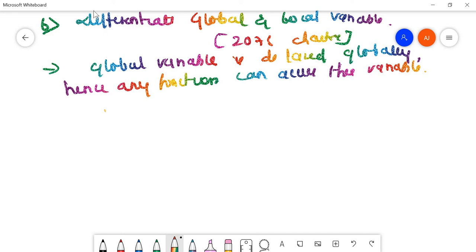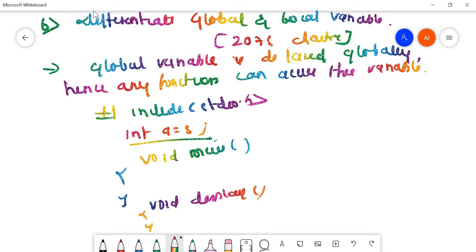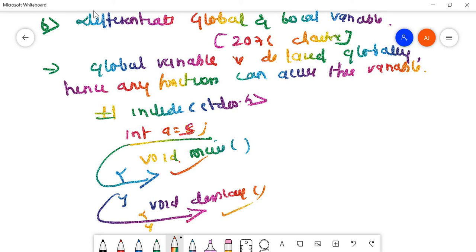Fine, so for example, if we have a program that has include stdio.h, and you are using a variable like int a equals 5, which is before our main function. Suppose there is another function like void display. This int a equals 5 is valid for the main function as well as for this display function. So you can use this value of a anywhere, either in main or in the display function.